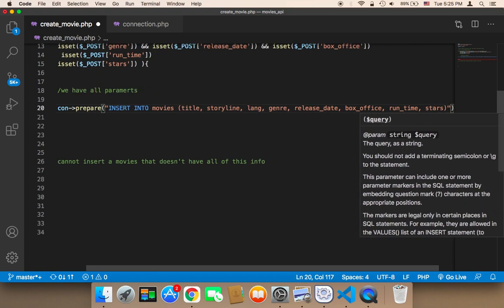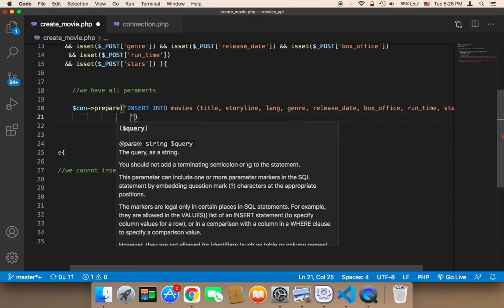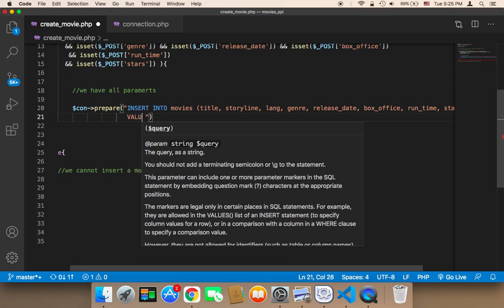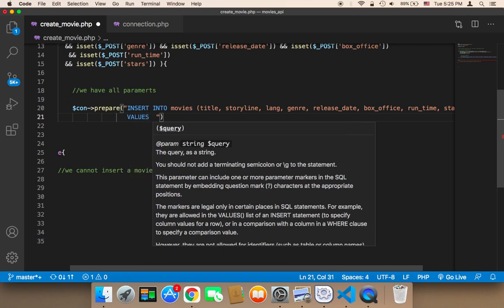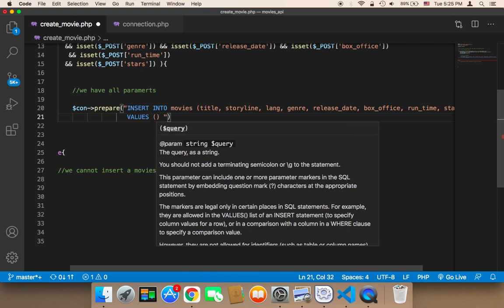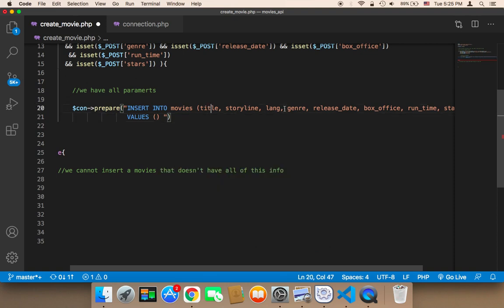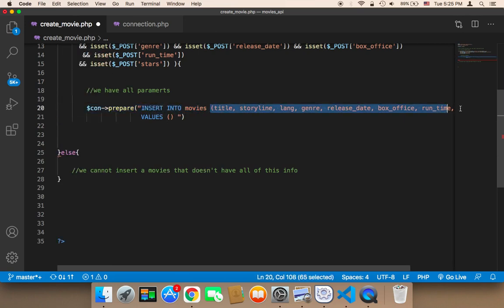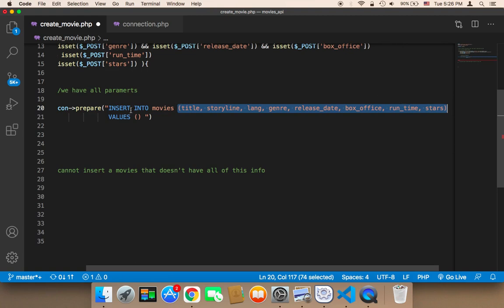And then in a new line, and again you need to be careful, make sure that the syntax is correct. And then values, and then inside brackets we pass question marks. How many question marks should we pass? 1, 2, 3, 4, 5, 6, 7, 8. So we need to pass 8 question marks because the number of question marks that we need to pass here must match the number of parameters that we want to insert.